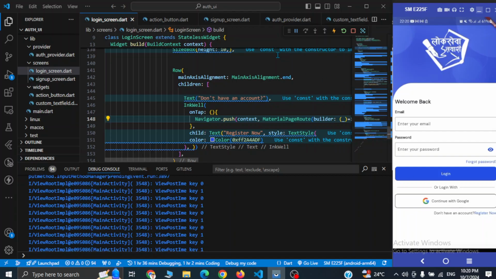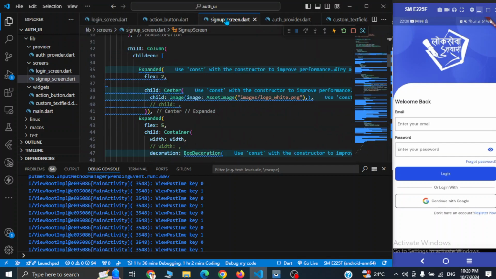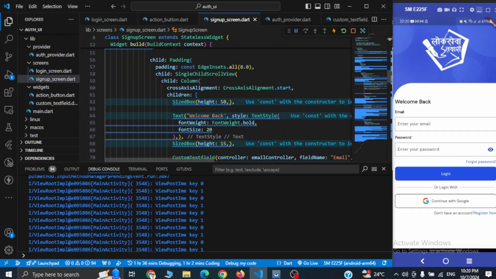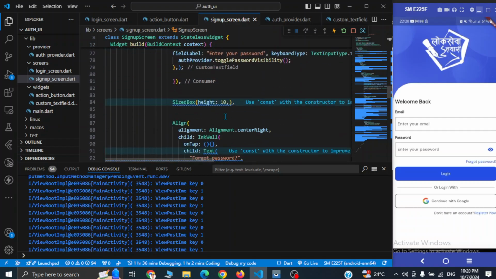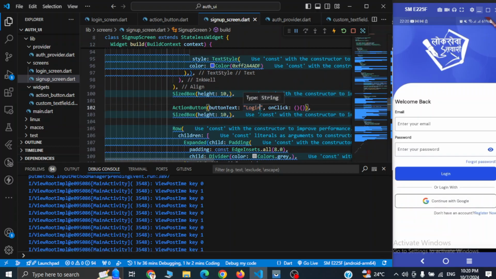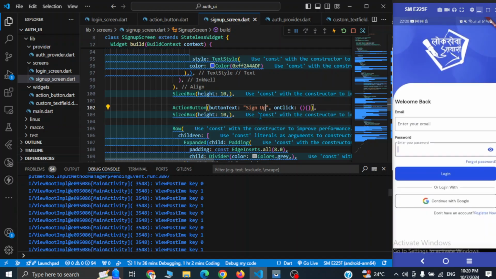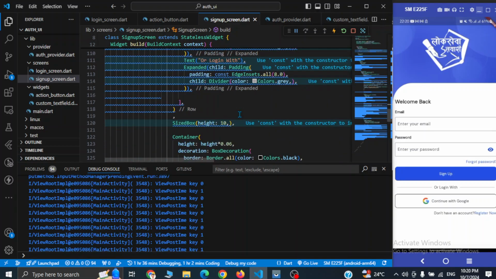Okay, I can't identify whether we have navigated or not because the content is the same. So let's get rid of this. Instead of this login button we are going to have sign up. Let me save this, and if I hit the back button then we are on the login screen, and now we are on the sign up screen. So it is working.